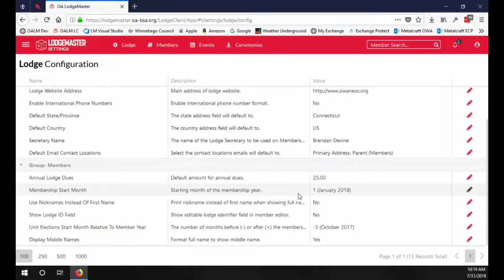We also have membership start month and unit election start month. Mike, do you want to talk about those and how those affect Lodge reporting? Sure. So the big thing about the membership year and unit election year is you really want to use that and match up how your dues year works and how your unit election works.